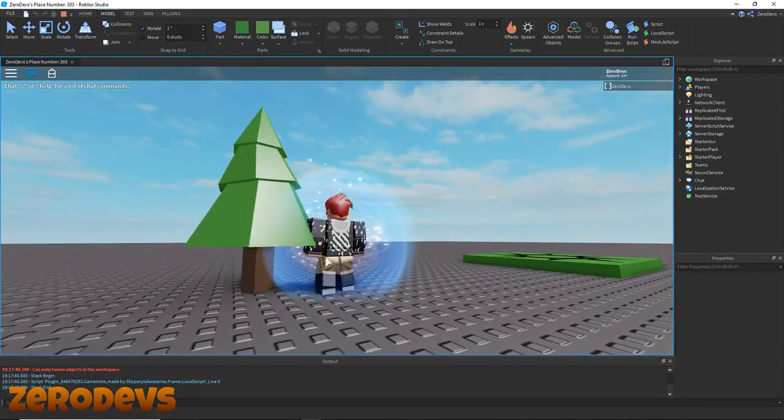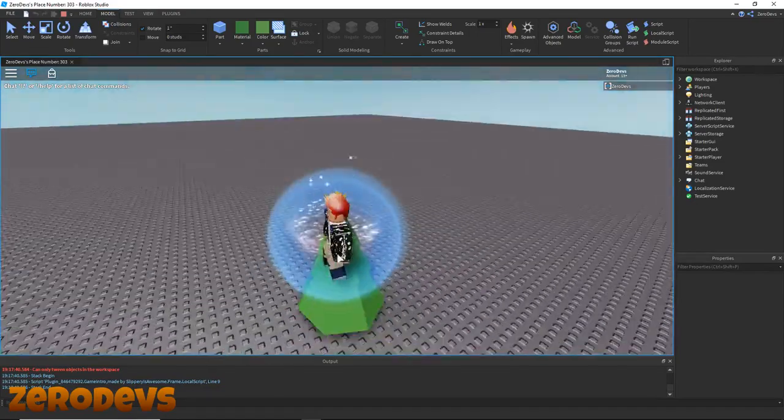And that's it. That's how quick and easy it is to make a low poly tree inside of Blender.